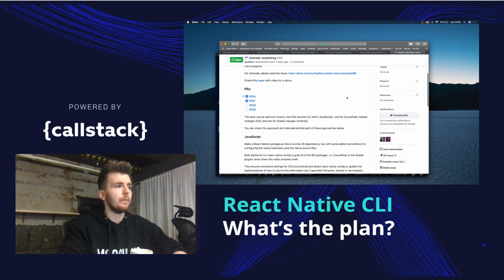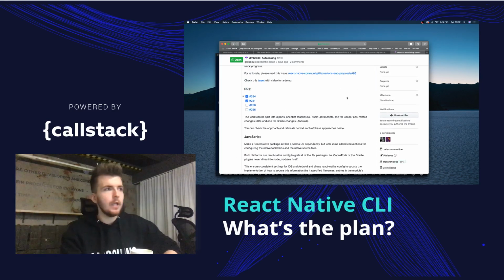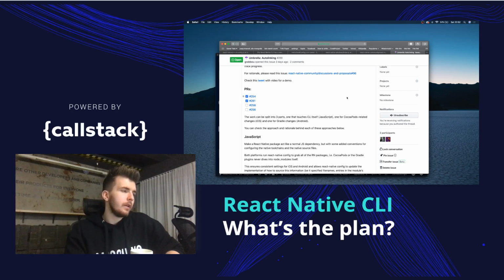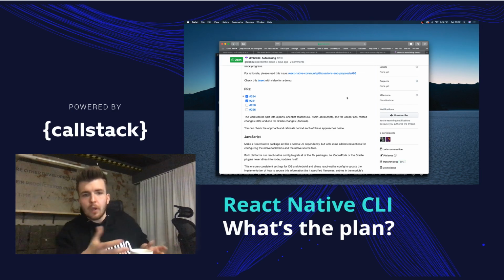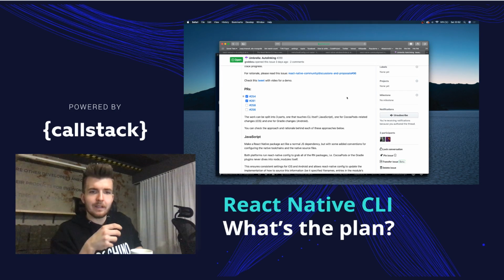So the auto linking can be split into 3 parts. How can I explain that in the easiest way? So obviously, with auto linking, we need iOS code and we need Android code. And the reason there is JavaScript part in between is that JavaScript is going to be the source of truth. So in order to make this auto linking as smooth and bulletproof as possible, we are going to provide JSON object for iOS and Android to use from the CLI.